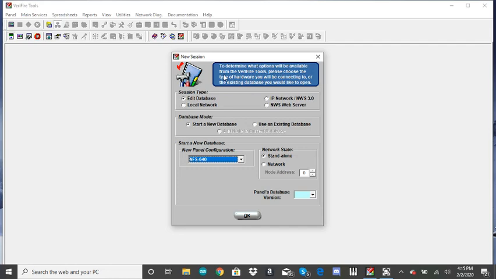I have another version that I use for work, but I'm going to be doing a demonstration on this particular one because it's the type of Verifier Tools that you would be able to obtain yourself, given that you have the proper resources.